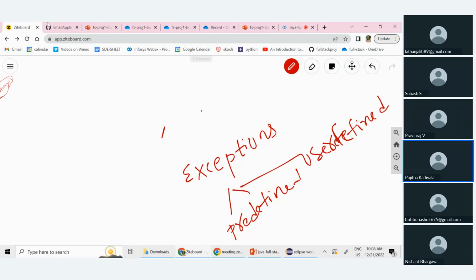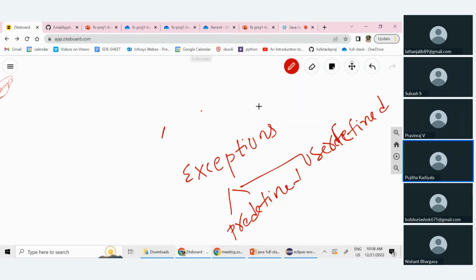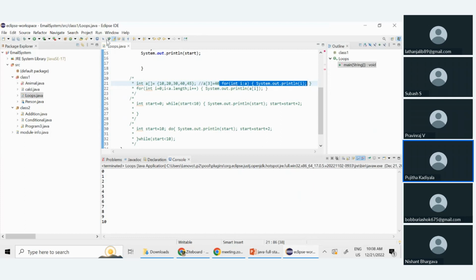And someone yesterday asked me about the Fibonacci series. I thought of doing it today after loops, and then I forgot. The time is already up. Since we are already here, I'll show you an example of this exception, or else we will forget for tomorrow.